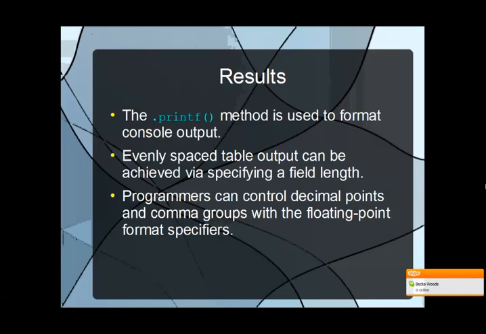So the results are we can use the printf method to format our console output. You can use field lengths to create evenly spaced table output, and programmers can control decimal points and comma groups with the floating point format specifiers.